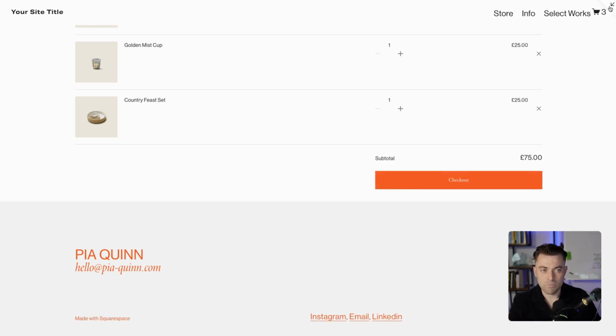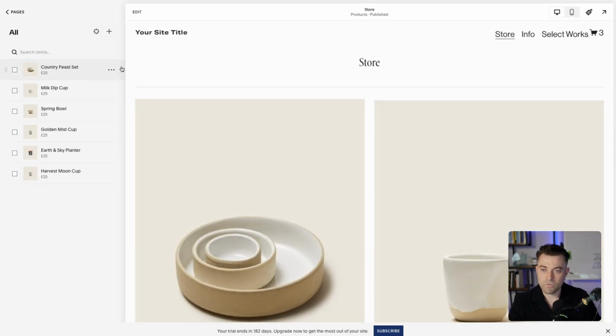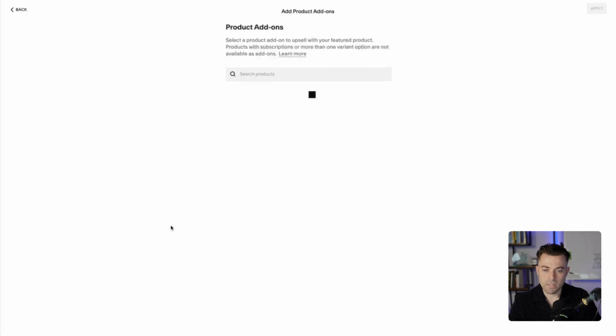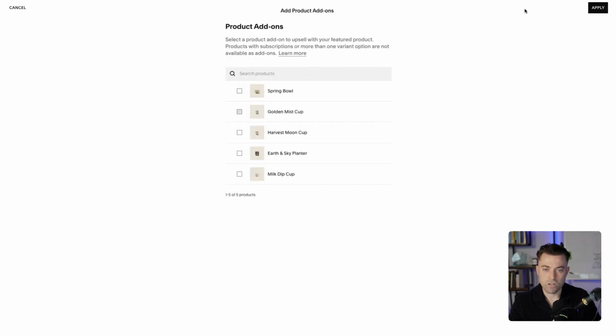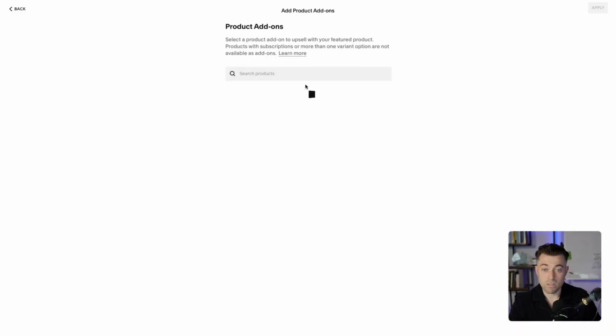So it's really simple. If you want to take them out, obviously we go back into the store, we find our product, hit edit, and then we can remove them by clicking edit and then just untoggling them and applying like that. Or if we wanted to add more in, we just click on add, bish bash bosh, put all.